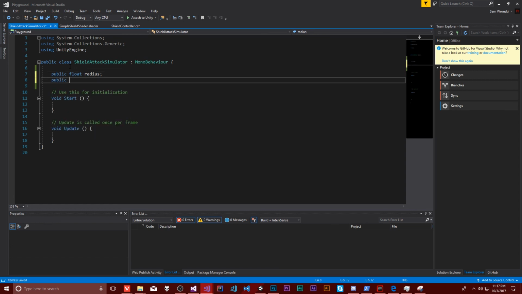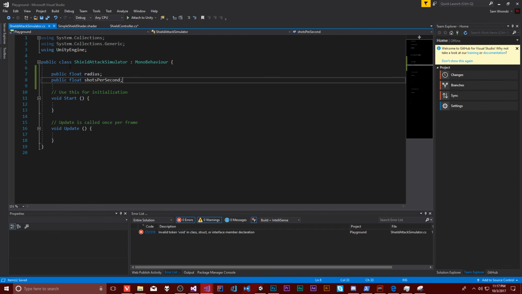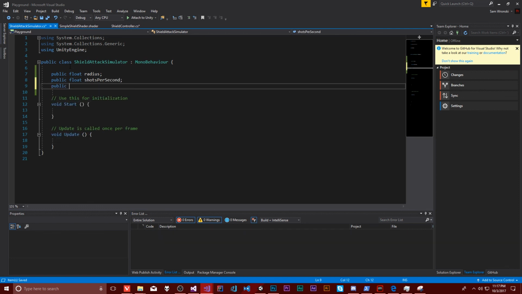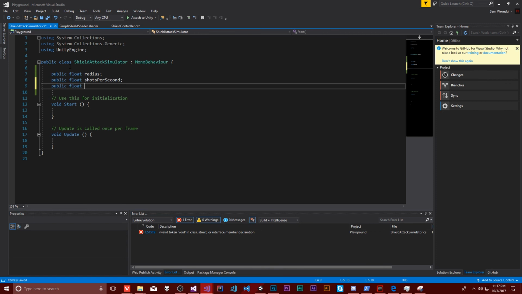And we also, what else do we need? Public float shots per second, and a public float. I'm going to handle every part of this in this simulator for now, and then we're just going to take the calculated result and copy it over to our controller.